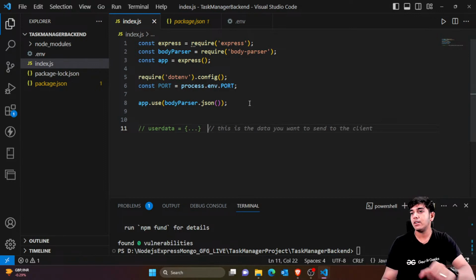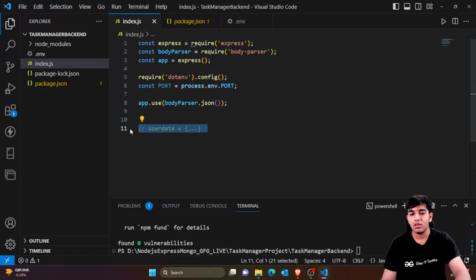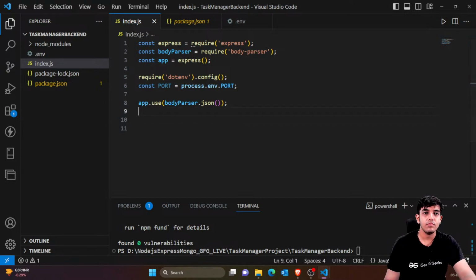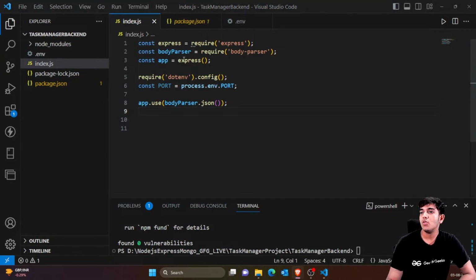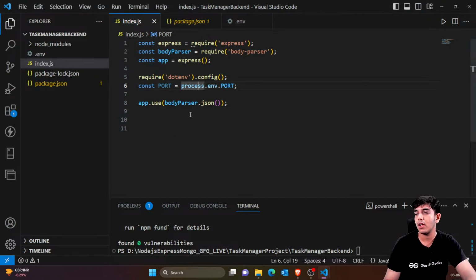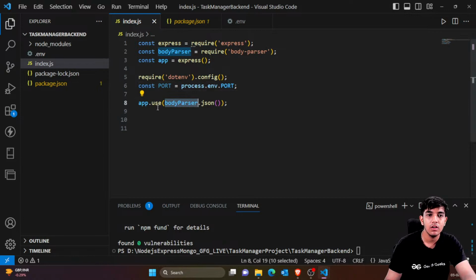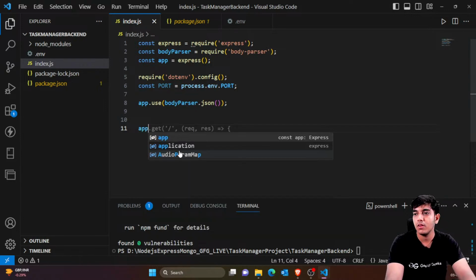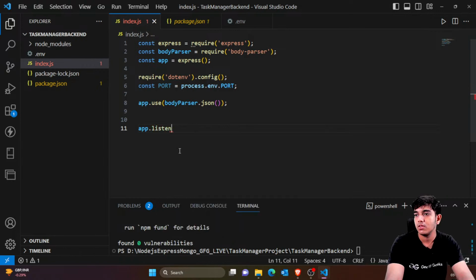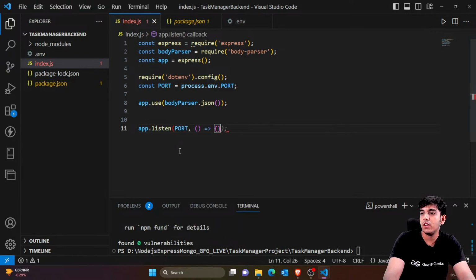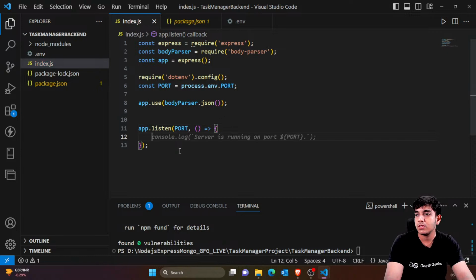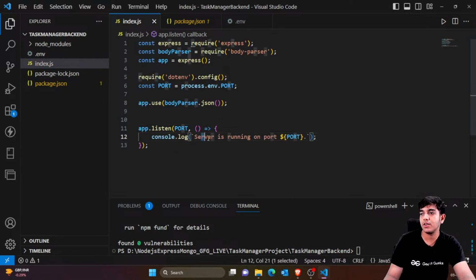Okay, so now let's continue. All right, so we have actually created a port. Now what we would do is we have created and used body parser, right? Now what we have to do is, let's say we are going to listen to some port. Okay, so app.listen, and whatever is the port value would come here, that is 8000, and you would simply say that if everything is working fine, the server is running on this port.